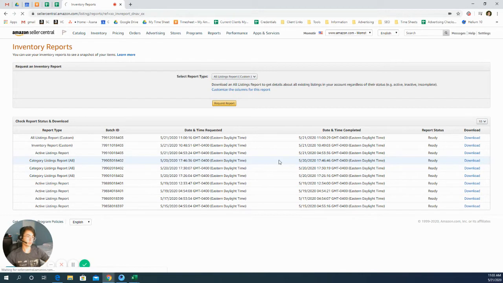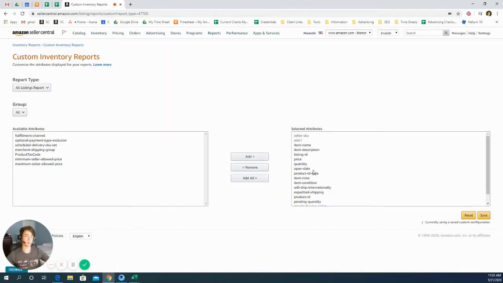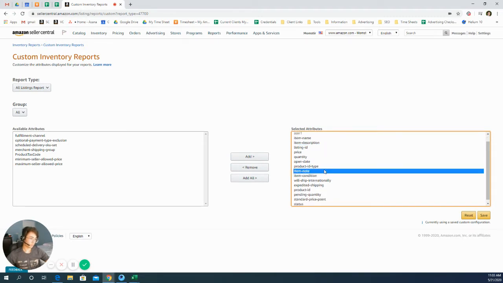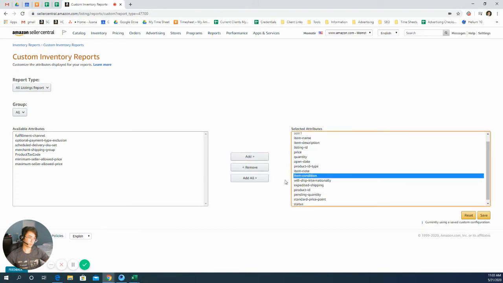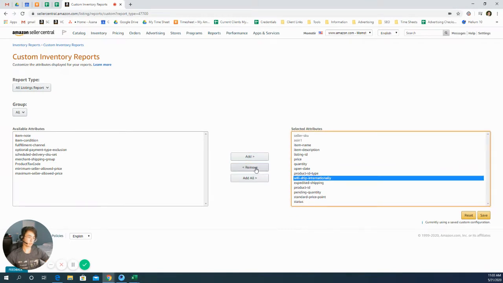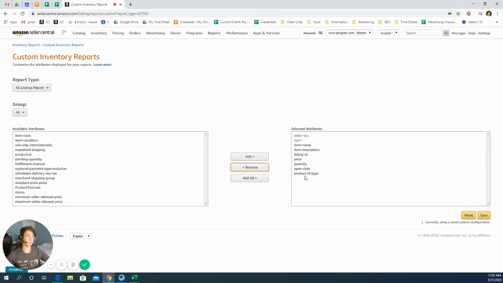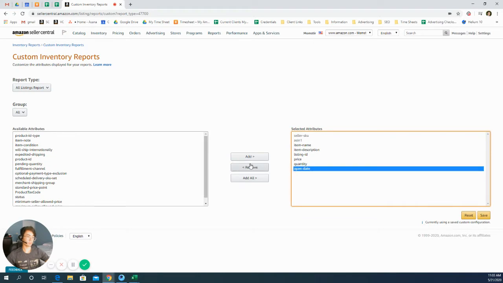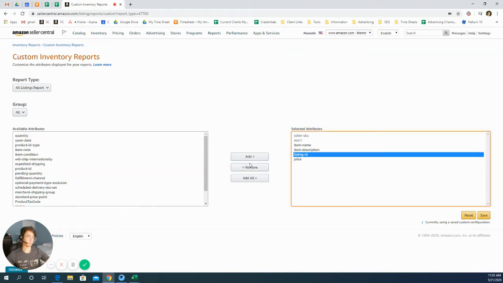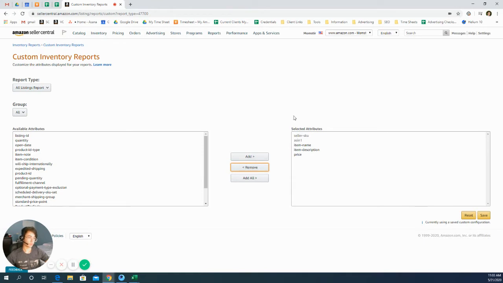So I like to go in here, the customize columns, and select what I want to export. So here we can export the name, item description, and the seller SKU and ASIN. Those will always export. And you can just add, remove. So if you want to remove item conditions, item notes, these are things that we don't want to export, just to keep things neat. We can remove things that we don't want to export. So if I'm only wanting to export the descriptions, the price, I'd remove all that. And here, this is what I will get in my export. I'll have my seller SKU, my ASIN, item name, item description, and price.